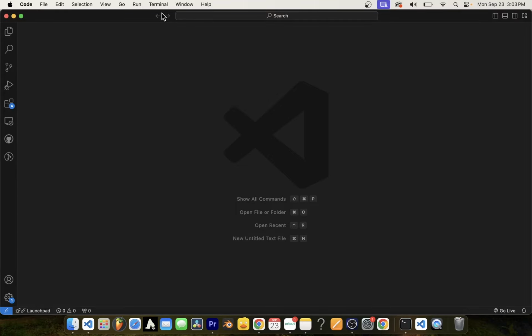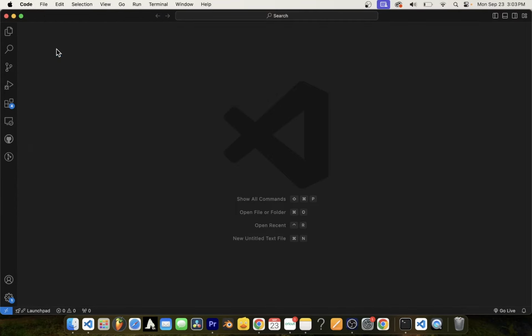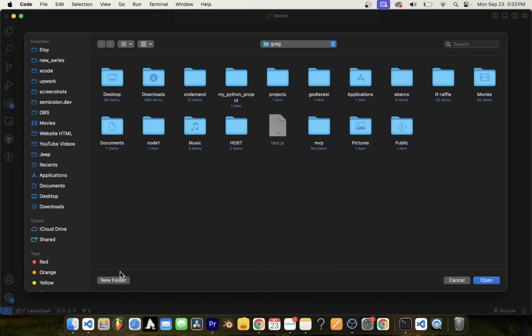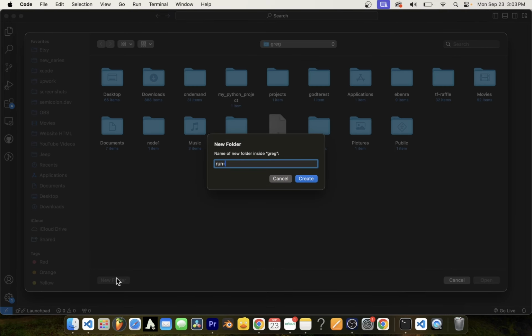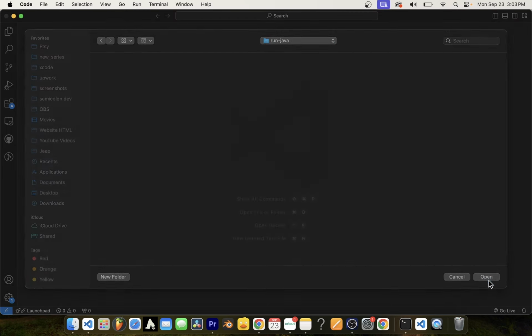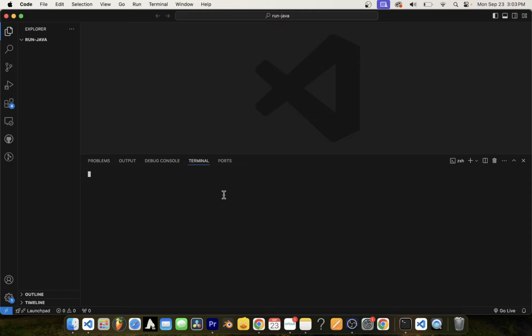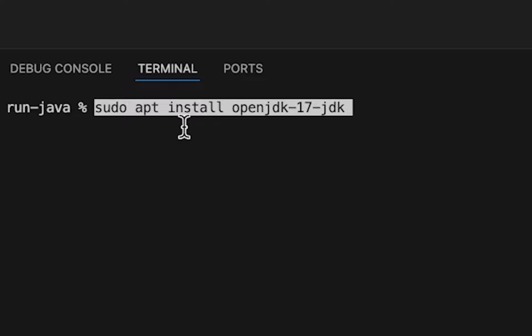In this quick tutorial, I'm going to show you how to run Java in Visual Studio Code. Let's go ahead and first open a folder. I'm going to create a new folder for our Java app and call it run-java. Then simply open it in VS Code. Now let's go to terminal, and in the terminal here, VS Code will automatically open in our Java project folder.